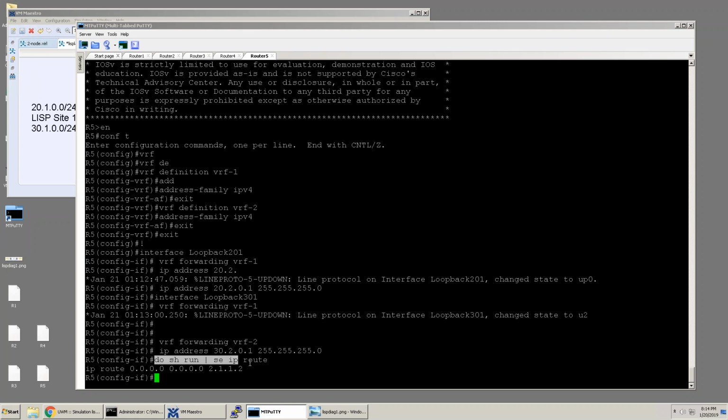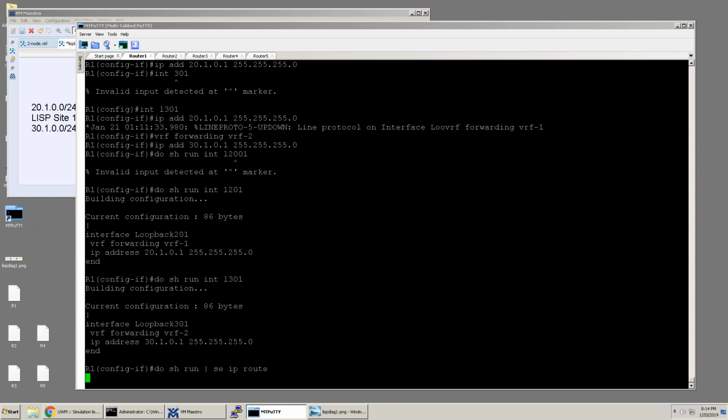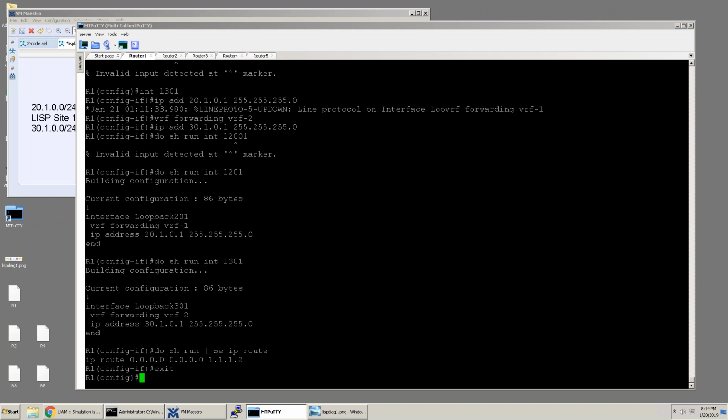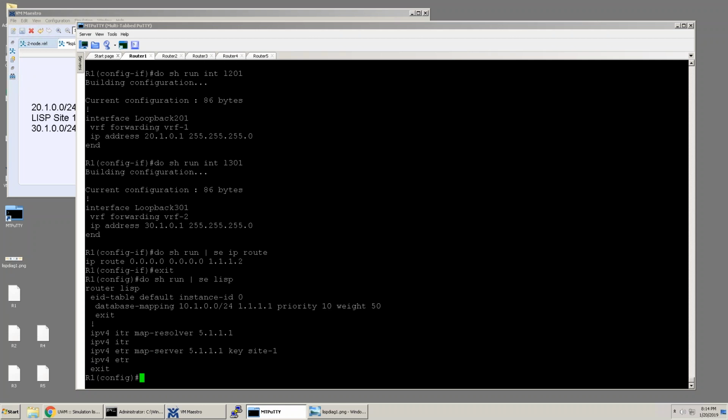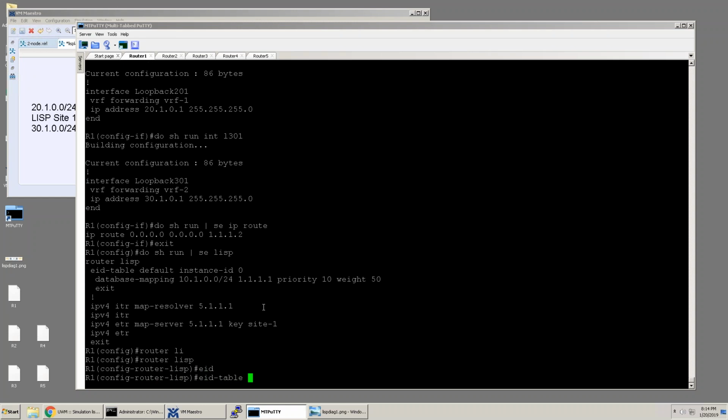Okay, so let us check here as well. This is from the old configuration. Now we need to edit our configuration. So whatever configuration we have done with respect to LISP, we need to edit this. So instead of instance ID 0, I have to give 1 and 2 like that. First of all, we'll go inside LISP and the EID table. I need to change this.